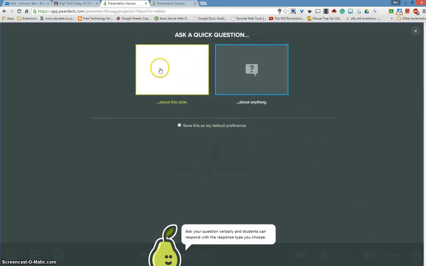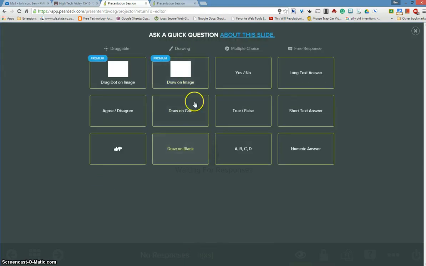Okay, you can ask questions about a specific slide, and that one, if you had an image, maybe as a math teacher you have a worked problem or there's a chemical equation that you need students to balance. So these, with that premium account, offer some other nice features.